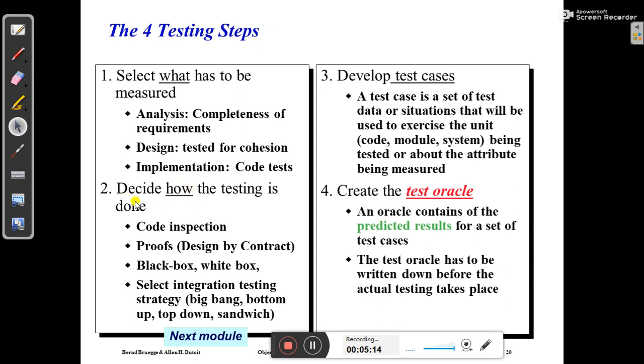Another step is to decide how the testing is done, meaning how the testing will work or how the testing will follow. First, you go through code inspection, that is walking through, that is formal one, and proofs designed by contract, then black box or white box, and then select integration testing strategy. We'll go for that in the next part, but in this step we try to understand how the testing is going to be done.